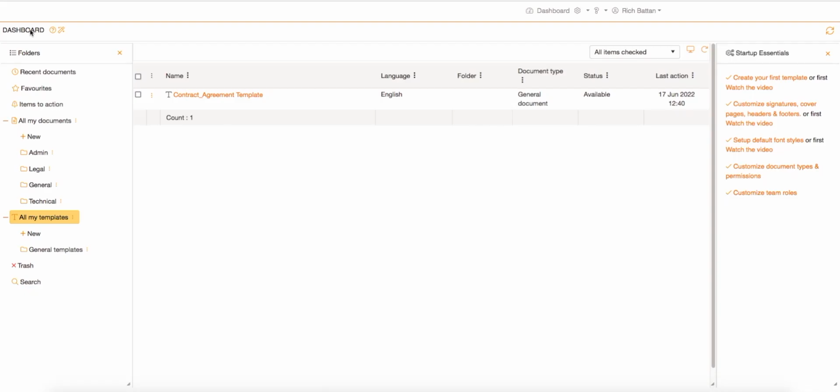Creating library revision intervals. When a template or a section library item is created, revision intervals can be set to remind users to check the library section content is up to date. To add a new revision interval, click the Revision submenu under the Administration main menu.